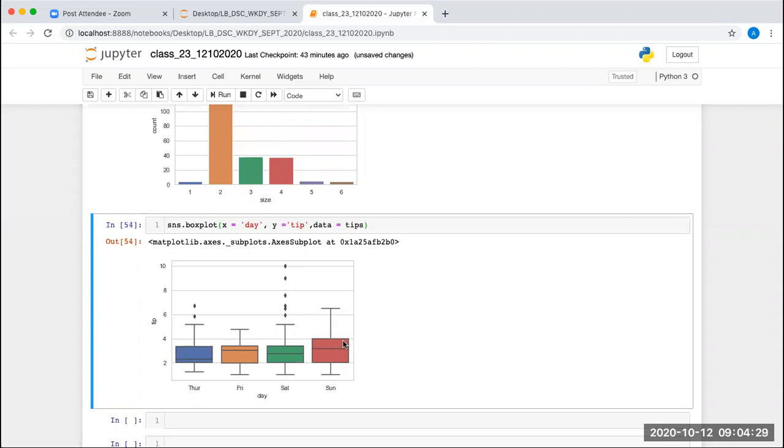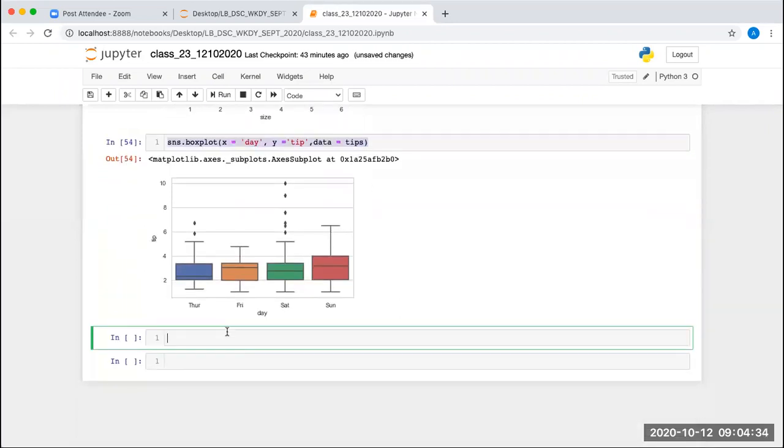fine. Similarly we have the violin plot also. So how can we get the violin plot? We have the violin plot function here.